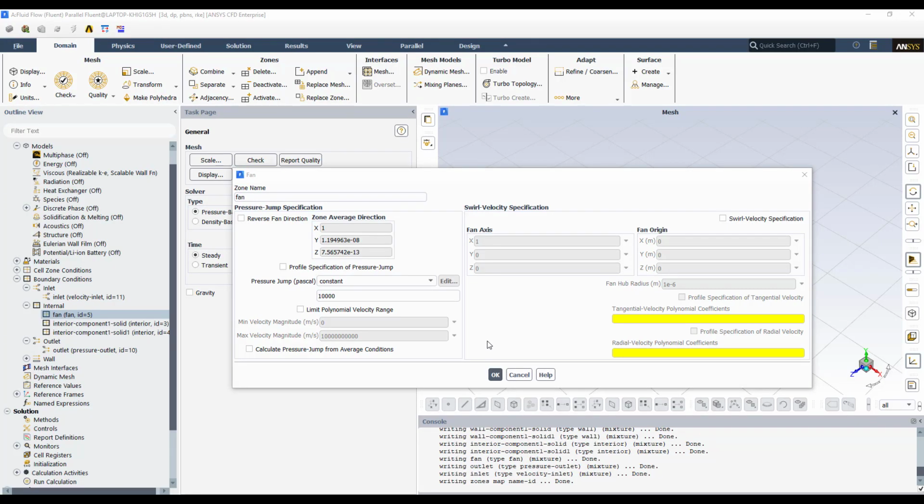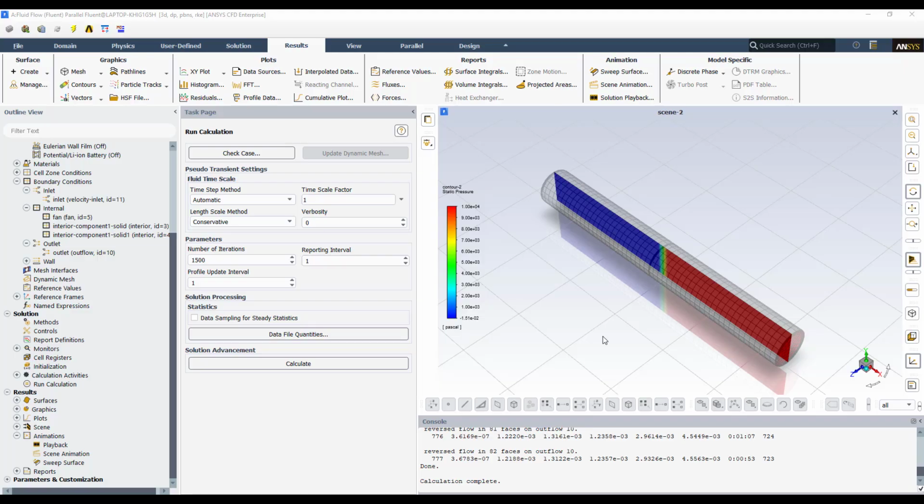Just for demonstration, I am going to use the simple mode of this boundary condition. Then I am going to specify only the pressure jump, a constant value of 10,000 Pascal. And right now I'm going to run the simulation to show you the results I got. Once the simulation has finished, I got some results. One important thing is that the outlet boundary condition must be an outflow because pressure outlet is not allowed by the fan boundary condition.